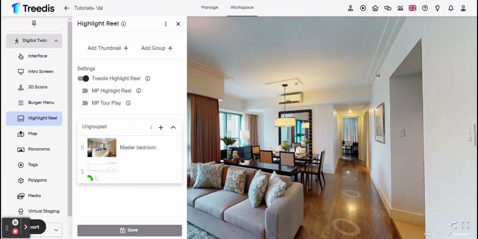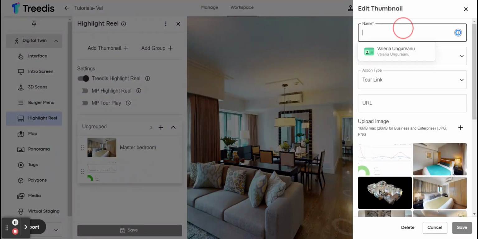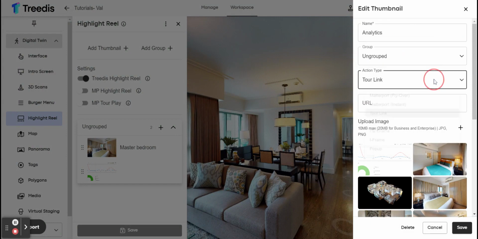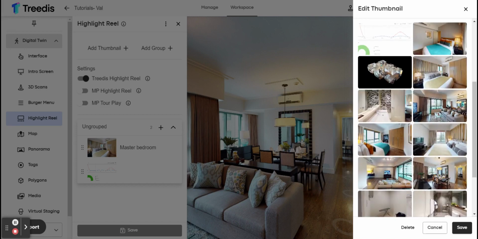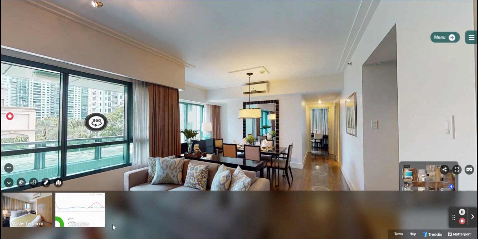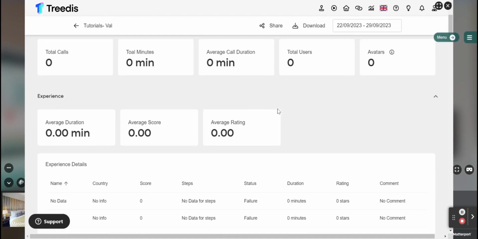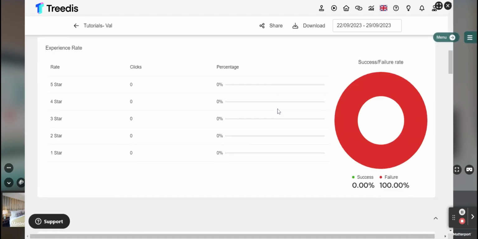Another cool thing that you can do is add the analytics link of this tour as a pop-up action type. Go here, write analytics, for example, select pop-up action type, insert the link of the analytics page, select the image corresponding to this, and click Save. And there you go, here is the analytics highlight, and if we click on it, we can navigate the analytics page directly from the tour.